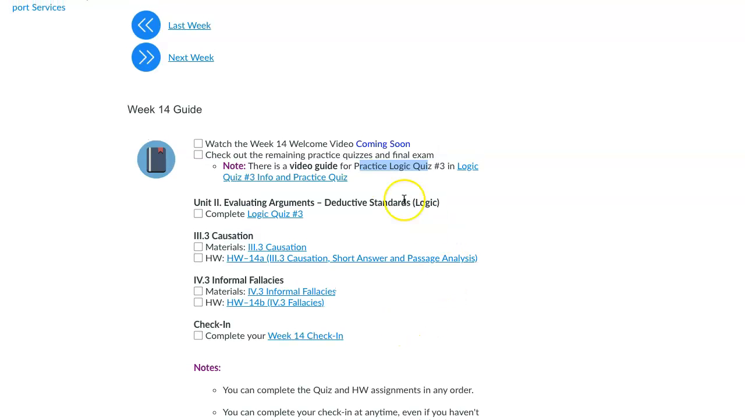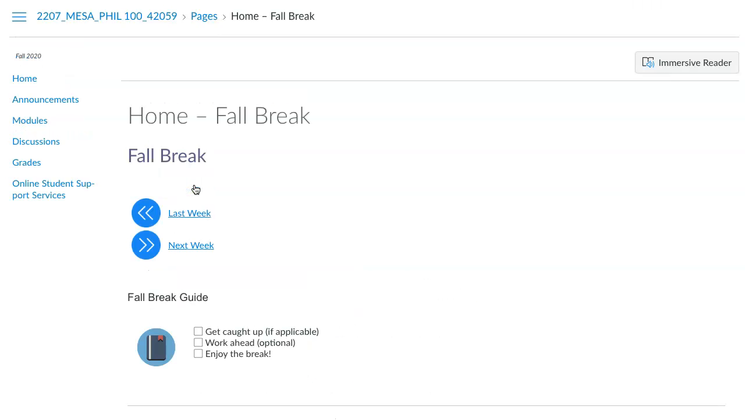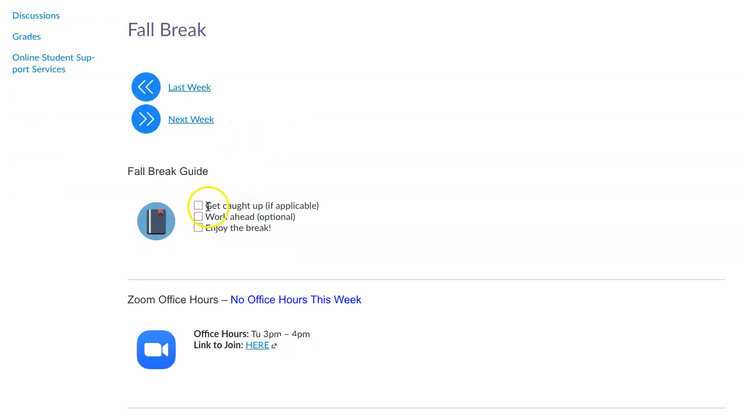Okay, so before we preview the modules this week, I want to take a tour of some updates to Canvas. So if we skip ahead to next week, we see it's fall break, and so you can use this week to get caught up if you need to. You can work ahead if you want to, or you can just enjoy the break. Hopefully everyone can do that.